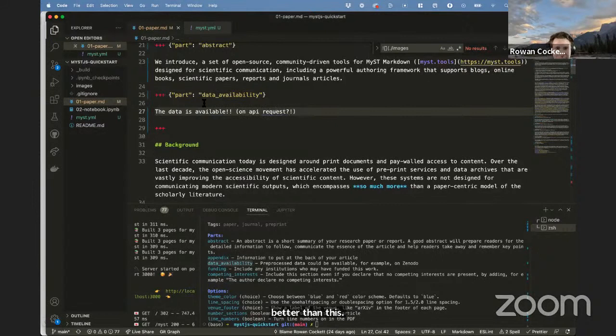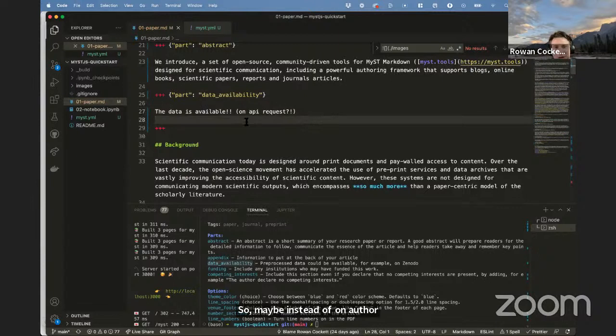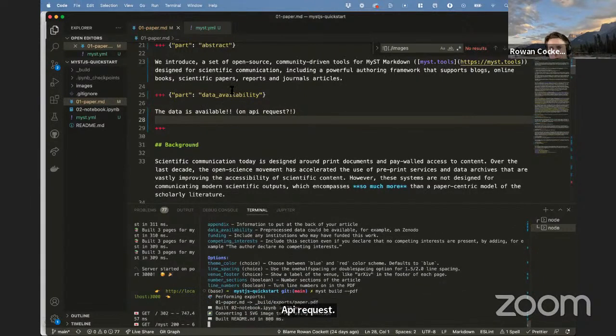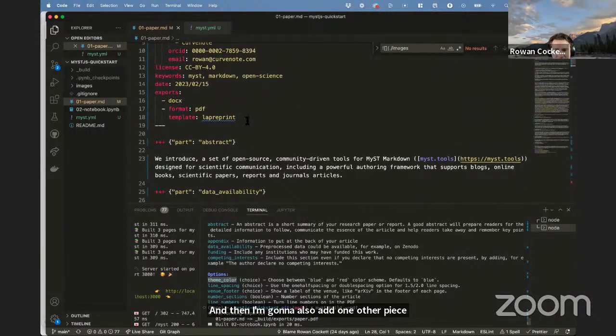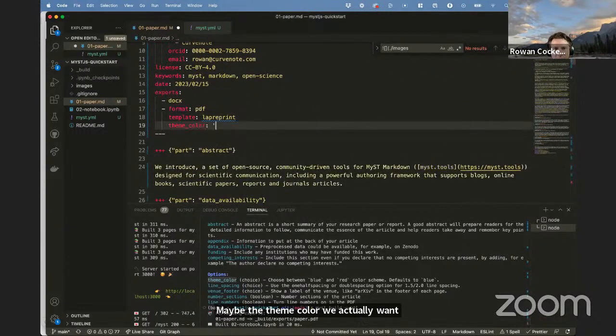So maybe instead of on author request, it should be on API request. But now if we actually build this, we're going to see where this data availability part shows up. And then I'm going to also add one other piece. Maybe the theme color, we actually want red instead of blue. And so here we can say red up here.